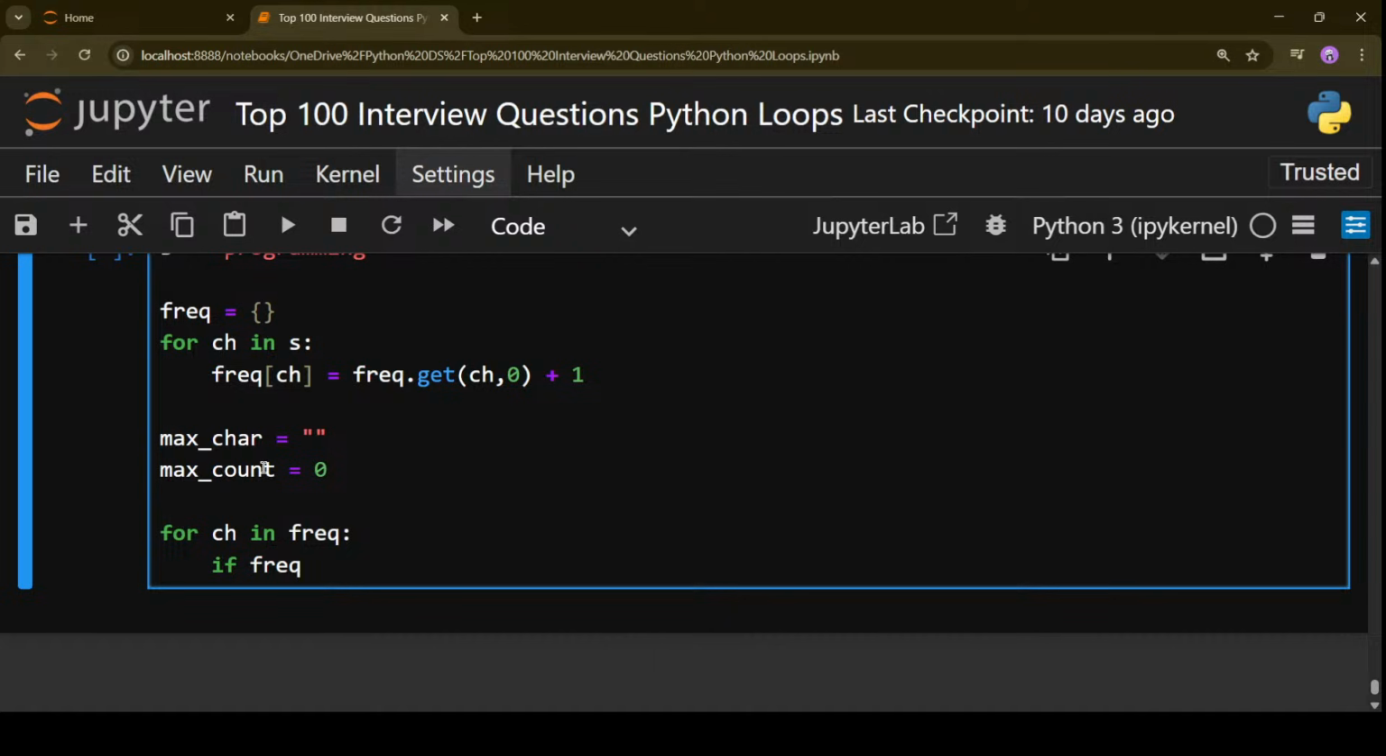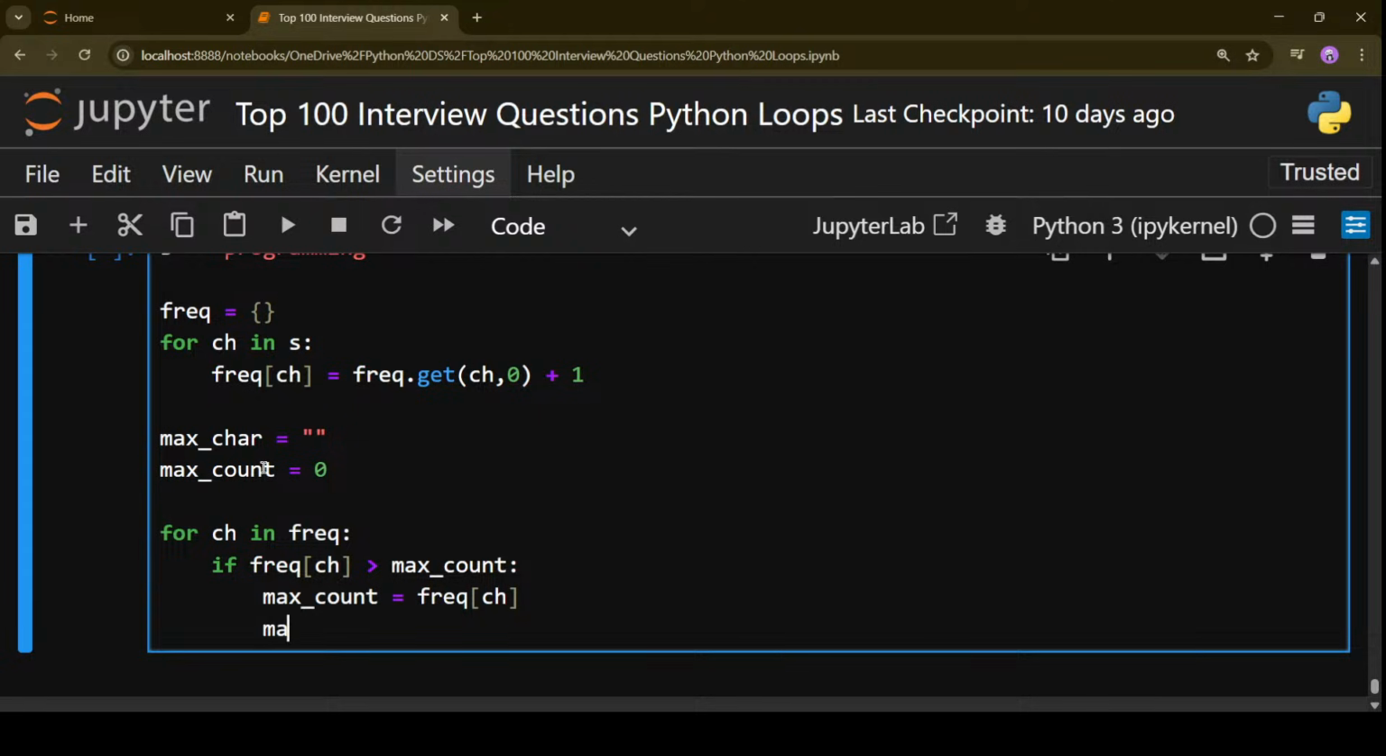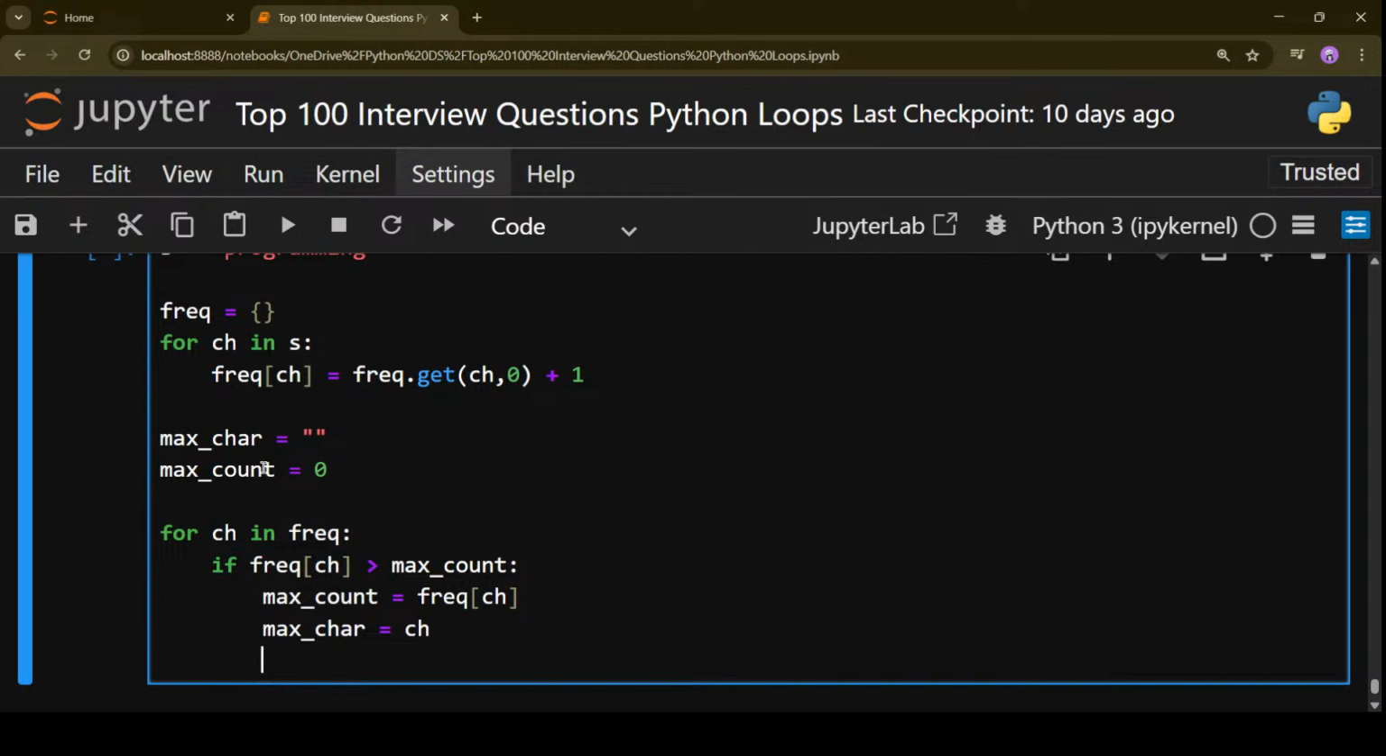So we are iterating over the keys, and we are saying if freq of ch is greater than max underscore count, that is, if the current character's value is greater than the max count, so do what? Replace max count with the value of that particular key, and in maxchar, replace it with the current character. Okay, come out of the loop, come out of the condition, and print the max character.